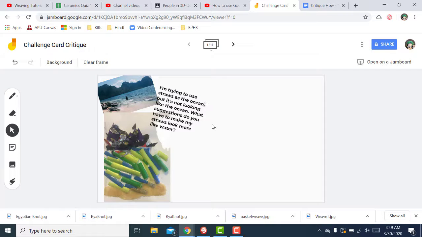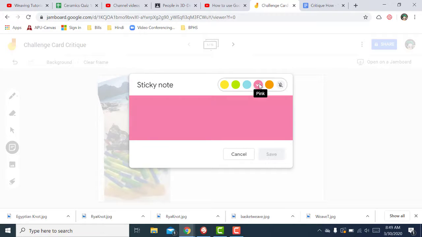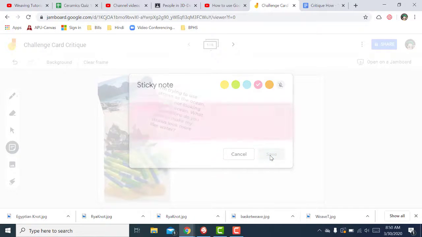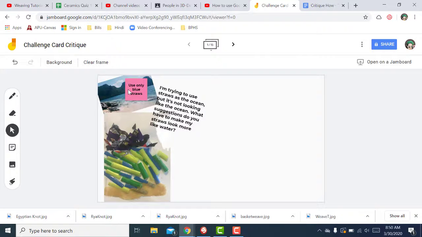If I was coming into this person's Jamboard, I would go to sticky note, I would pick a color, pink, and I would tell you my suggestion and then save. So let's say my suggestion is use only blue straws. Save. Cancel. Oh, there's my sticky note. And maybe I'm going to make this a little bigger. And I want to pin this right there. So now I have a sticky note.